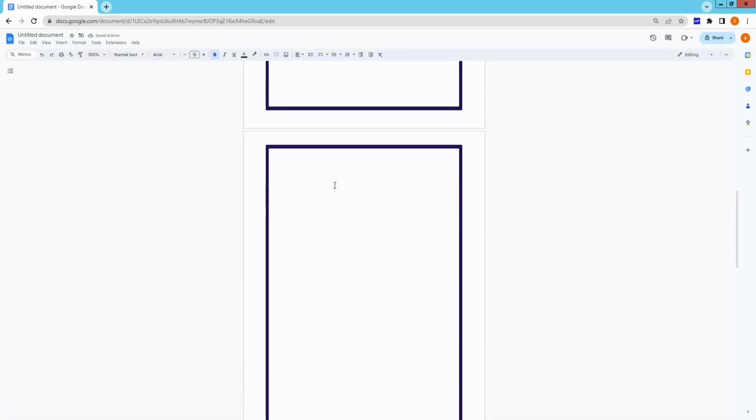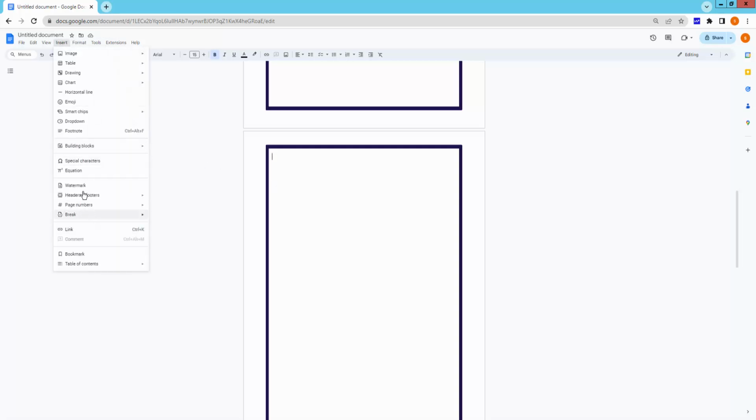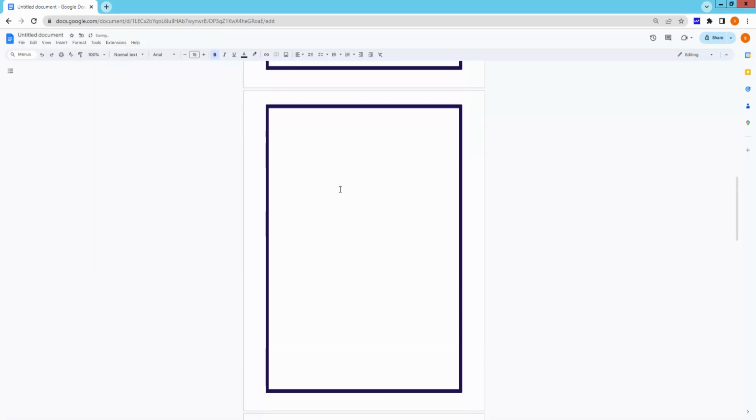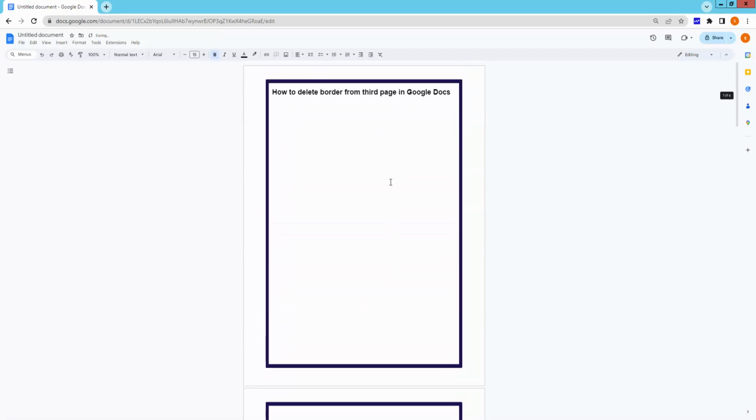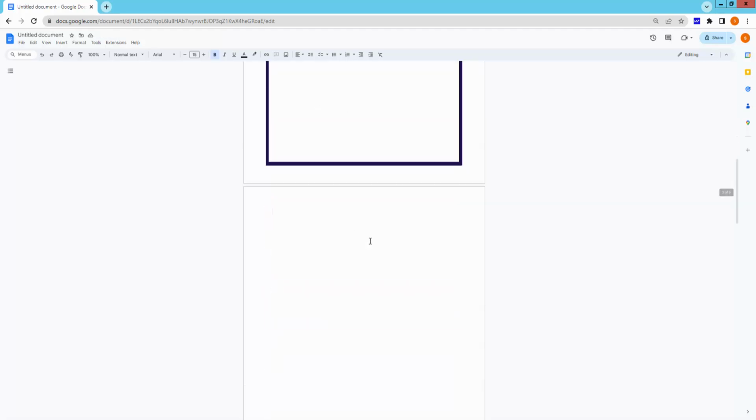Now go to third page, then again go to insert menu. Now click this break option, then click section break to next page. Now go to third page and double click to these headers. Now you can see here are option different first page. Click on this box. Now you can see I delete borders from third page in Google Docs very easily.